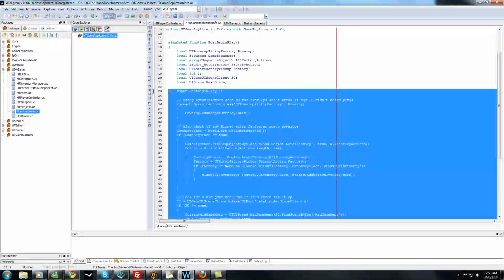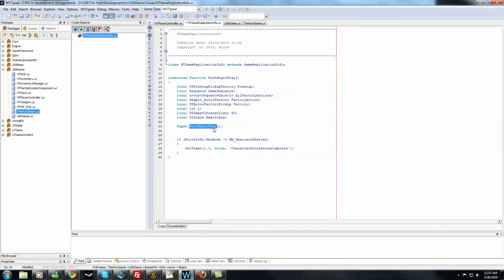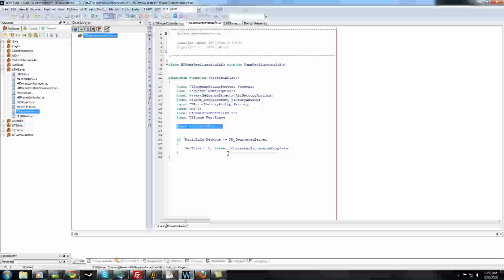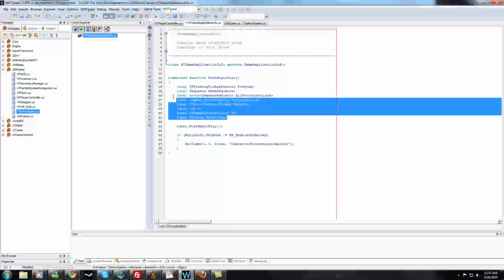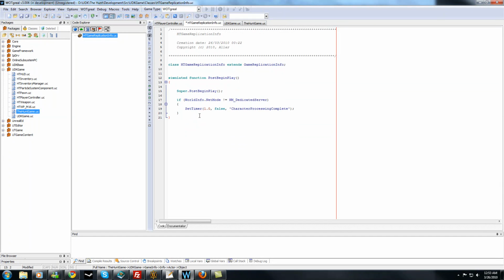and this super post begin play that runs whatever logic we need to run before we do our own logic. Pretty important we keep that there, just like I explained in the other class. Now, we're not using any local variables here, so we can go ahead and delete all these. Very cool, very cool. And save this.